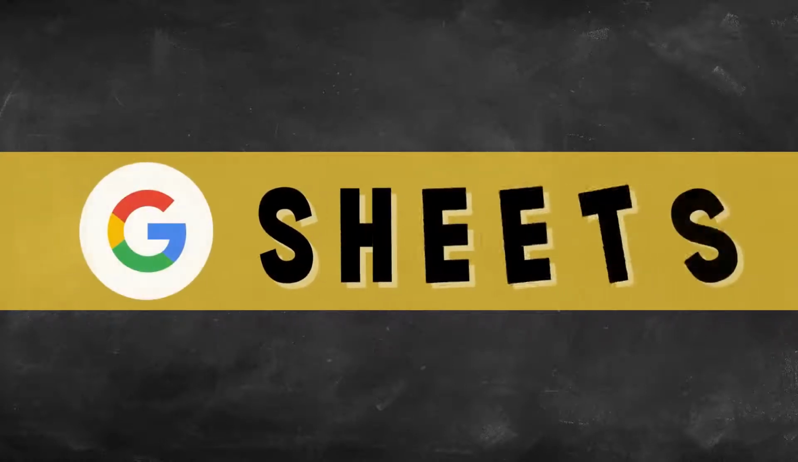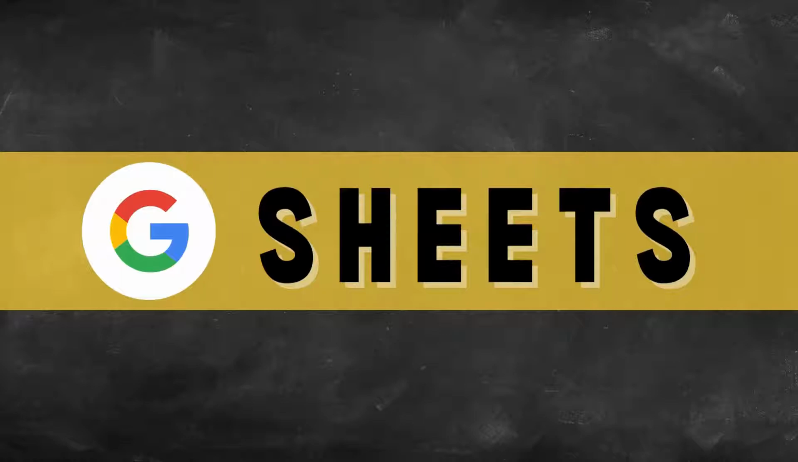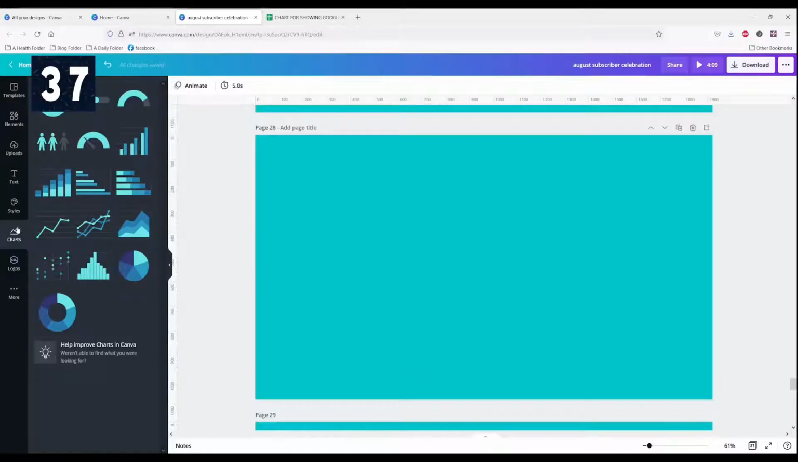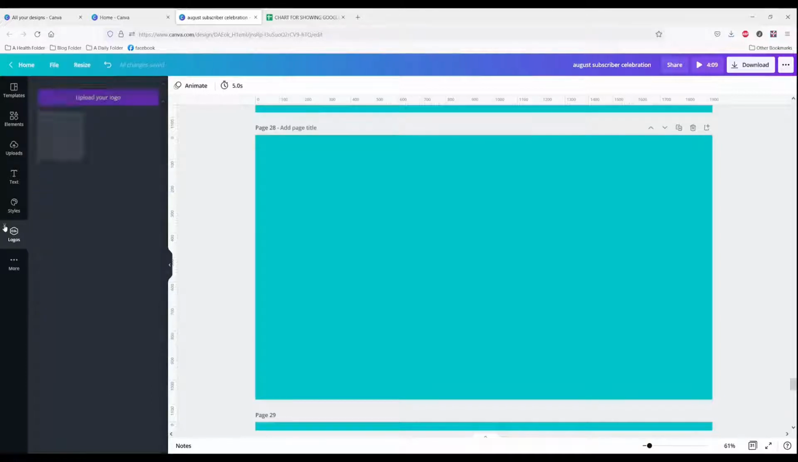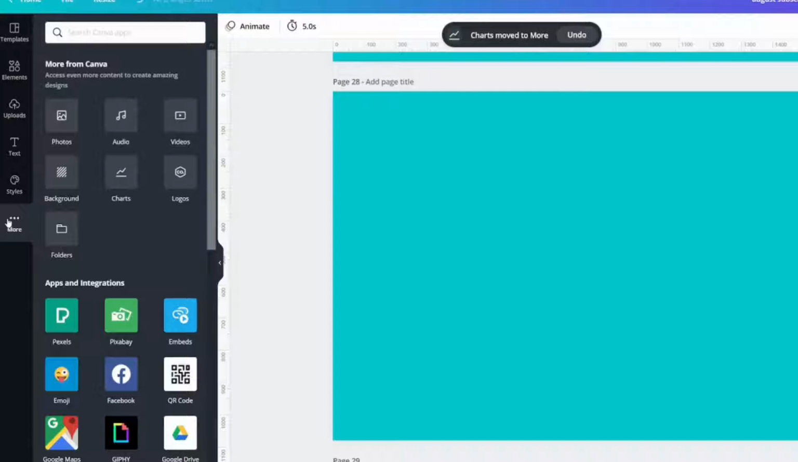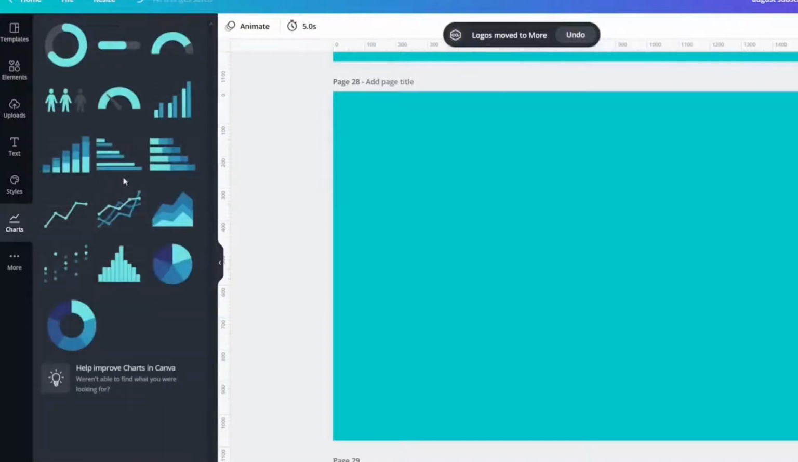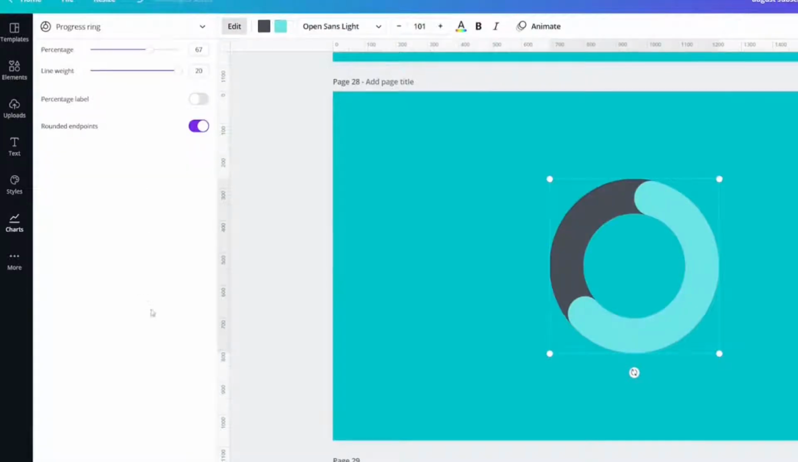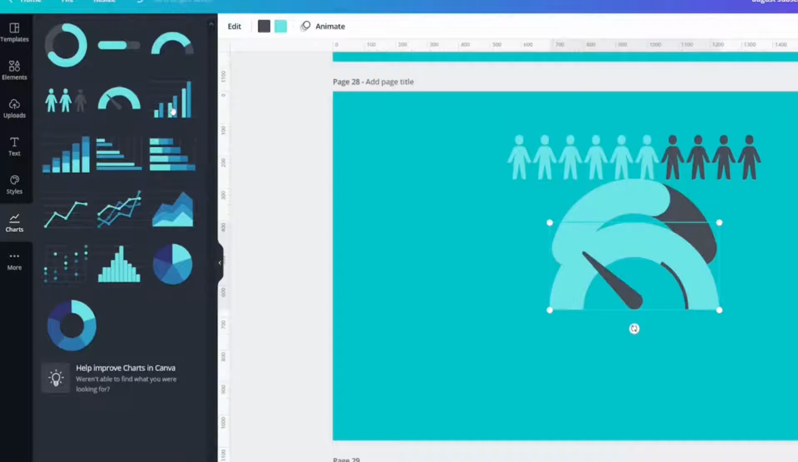While we're talking Google Sheets, I thought that I would talk charts. Charts can be found on your left-hand panel. If for some reason it's not there, click on the More button and click Charts. I'm just going to click on a couple. Nothing special there.